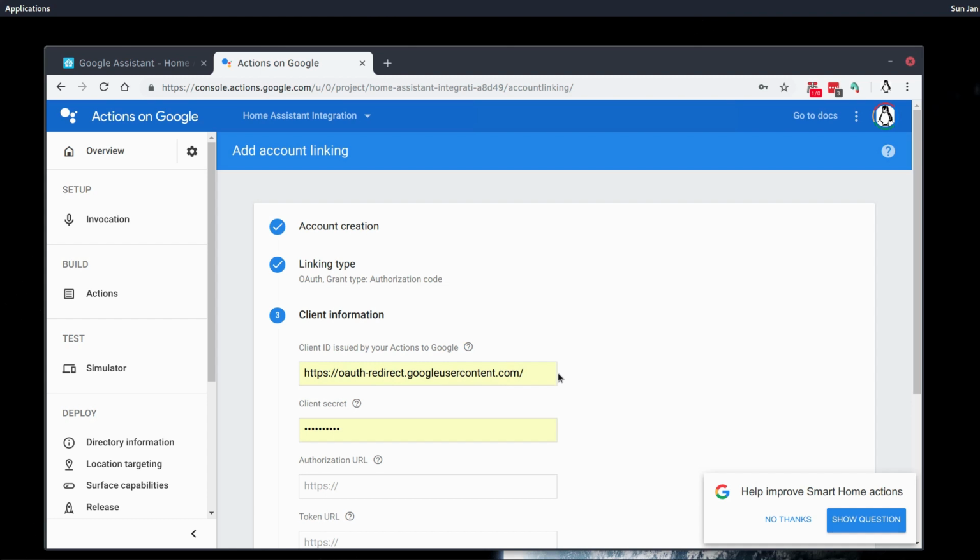https://oauth-redirect.googleusercontent.com. So my browser filled this in for me because I've been to this page before. You're most likely going to have to fill this in yourself. The client secret portion is really just going to be gibberish. It's not something that gets used.